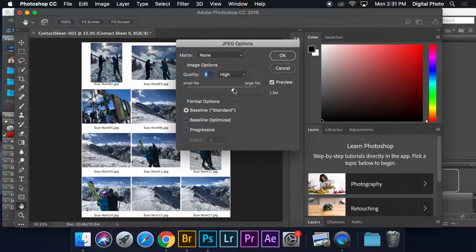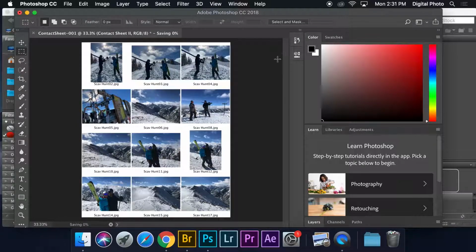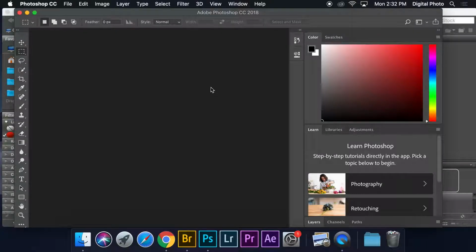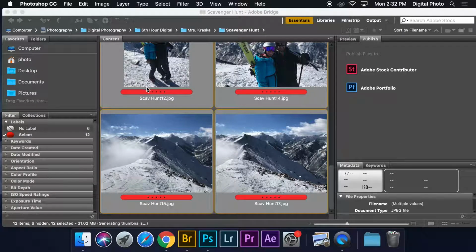We're always going to save just for good habits. We're going to save at 12. So I'm going to hit OK, and now it's saving it into that folder. At that point, I can close it out of Photoshop. This is always going to pop up for whatever reason, even though you just saved it, so hit Don't Save. And then you can close Photoshop.